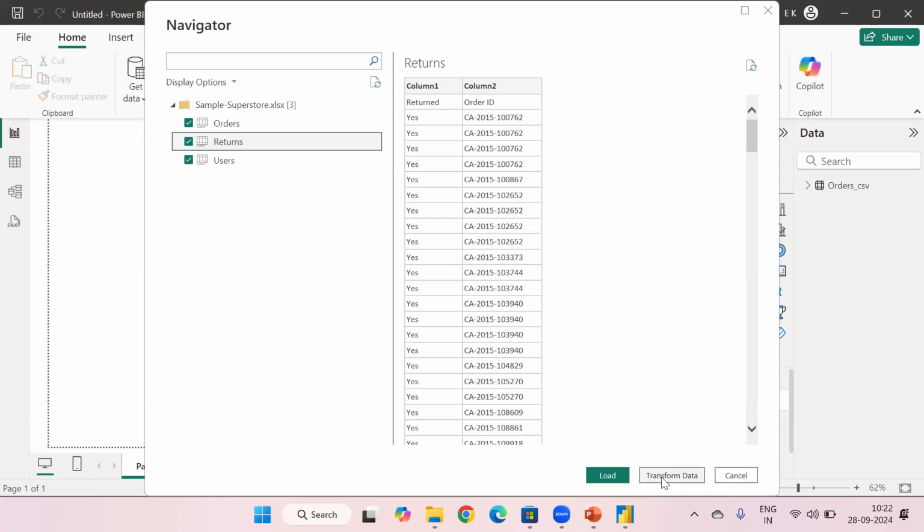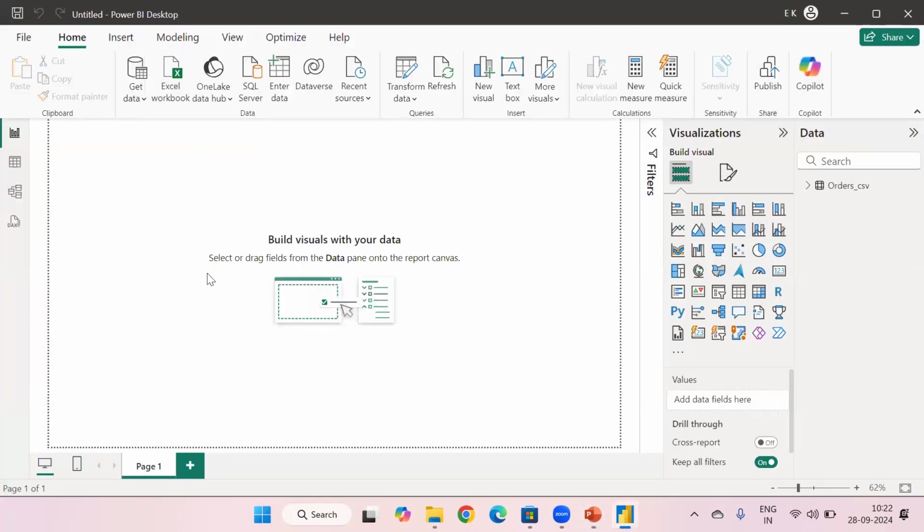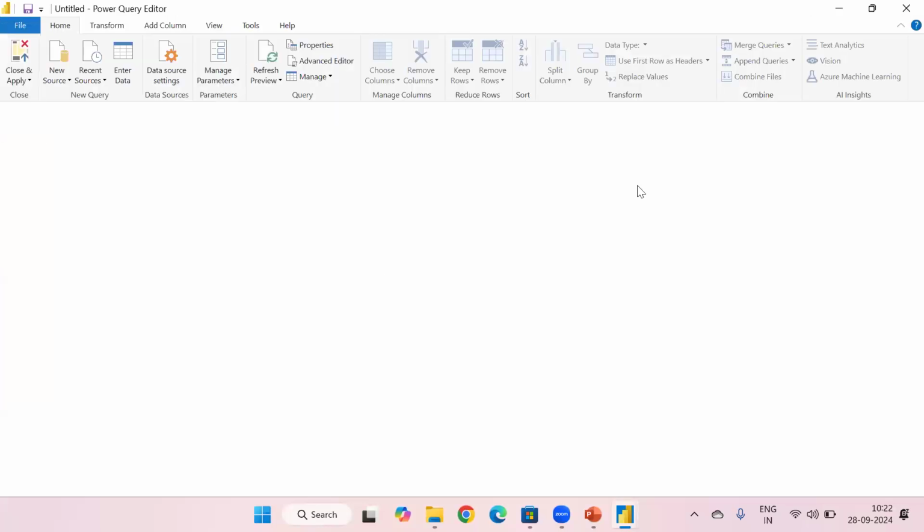But we can solve those errors by going to the Power Query Editor. If I simply click on Transform Data, there we can do the transformations and remove the errors.